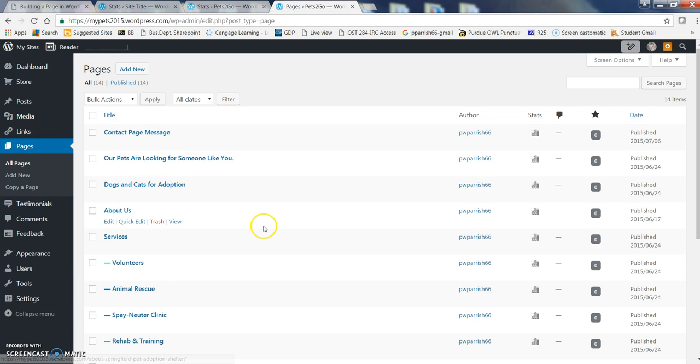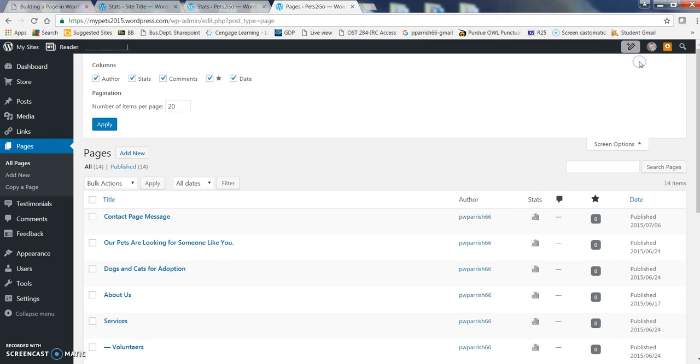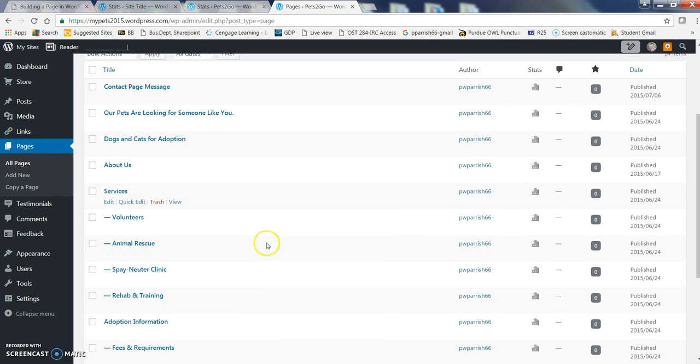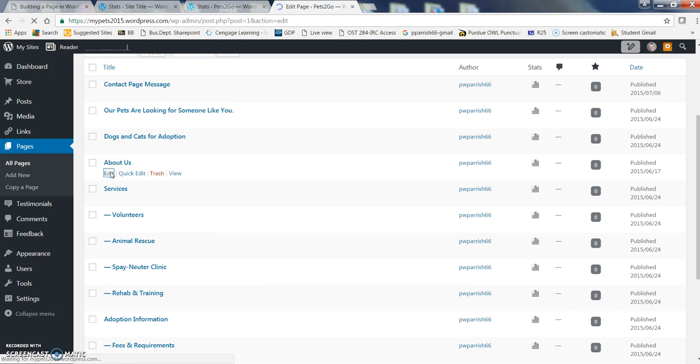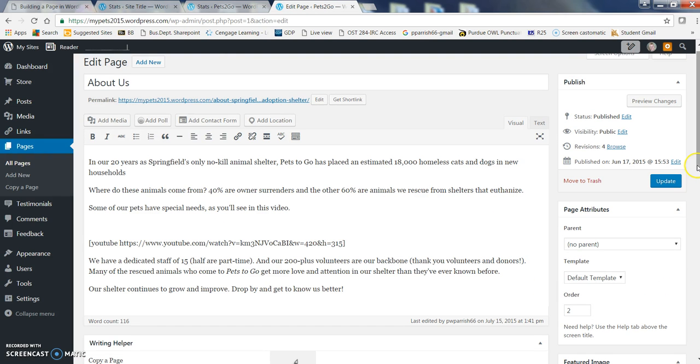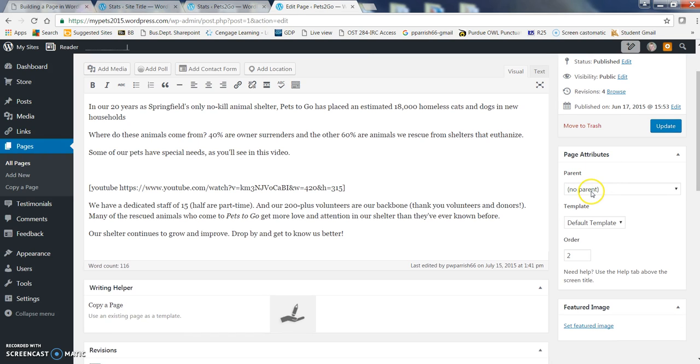So the main thing I wanted to show you in this is the screen options right here. So if you click that, you should be able to make sure everything is checked. So if you need to make any changes, then you can do that. So for instance, About Us, if I go to edit that page, I can see the attributes over here. Okay, so if it's not apparent, then it's by itself. There's nothing that drops down below it.